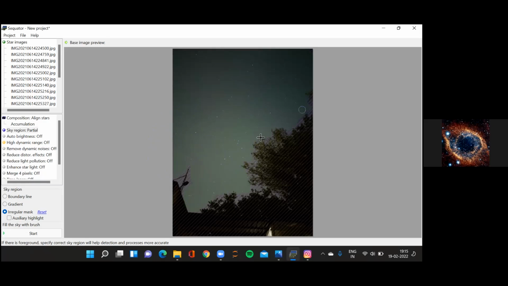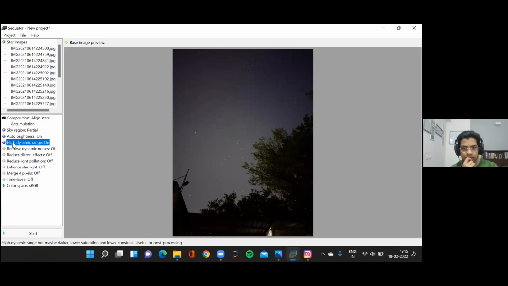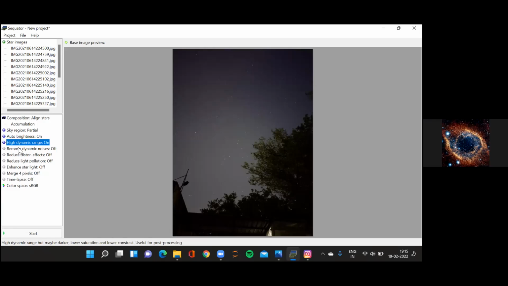So once you have selected the region you want to process, then you will go to auto brightness on. This is an important one. High dynamic range off. I don't know what that means. If anyone has any idea, then please you can talk. Remove dynamic noises, yes. Reduce distortion effects, yes, because you need to reduce the distortion effects from here. Reduce light pollution, yes, because you're in a city. Enhance starlight, yes, because you have taken these pics with mobile camera, you want to enhance your starlight. Merge 4 pixels.